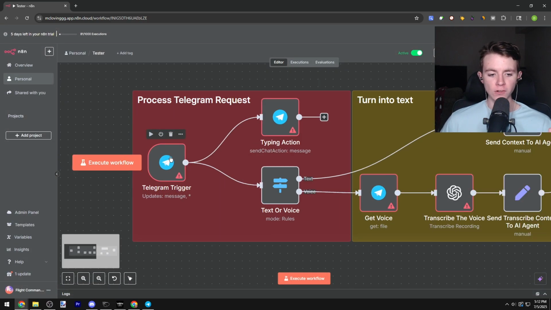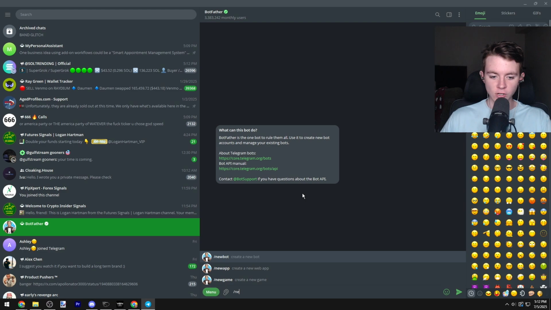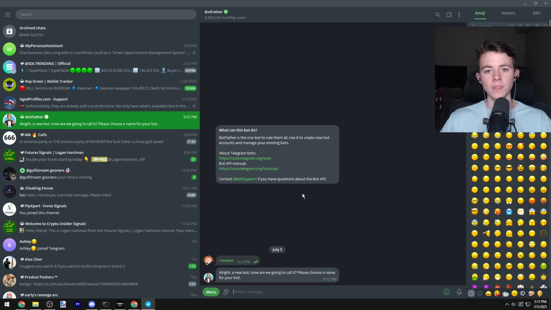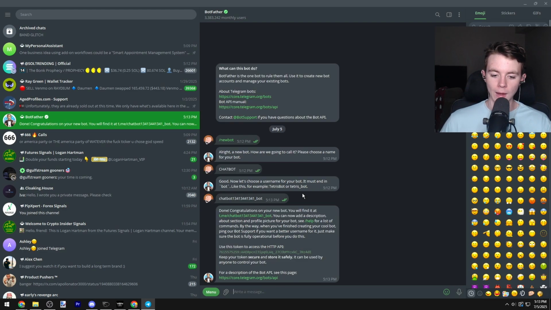So to start off, we'll start off with Telegram right here. Open up Telegram and then go to the top left and search for the BotFather. Once you find the BotFather, click on it and then type /newbot. For this, guys, you're going to need to create a bot. A bot doesn't cost anything to create. So to create the bot, you can name it whatever you want. Now the username has to end in _bot or bot. So I'm just going to call it chatbot with a bunch of numbers and then _bot. And let's send that right now.